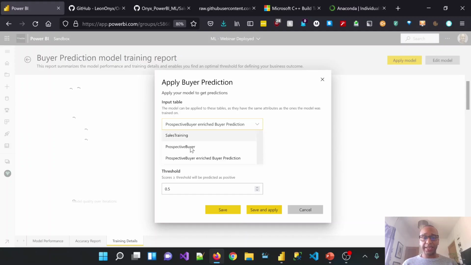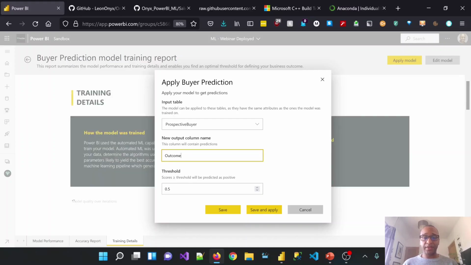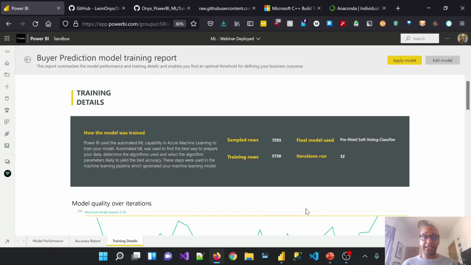So we want to select our prospective buyer table. Remember, this is our leads information. The output column that we want to have is going to be called outcome, and our threshold will remain the same at 0.5. Now, on your end, if you're following along at home, go ahead and select save and apply. But from my perspective, I'll just cancel this as it has already previously been applied.